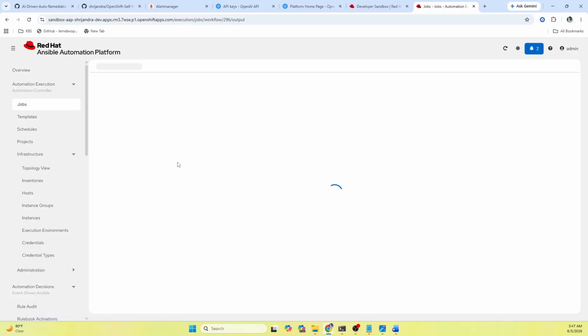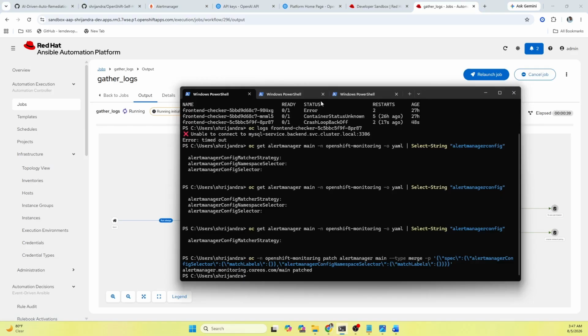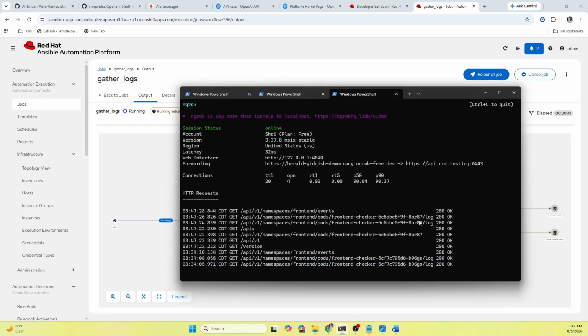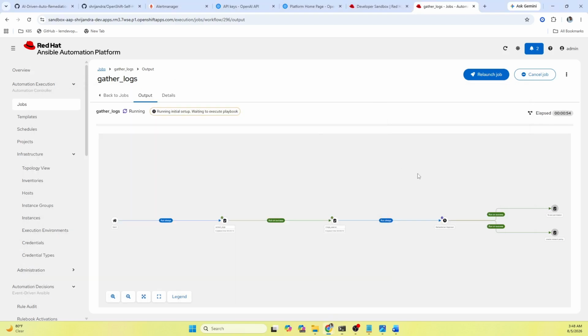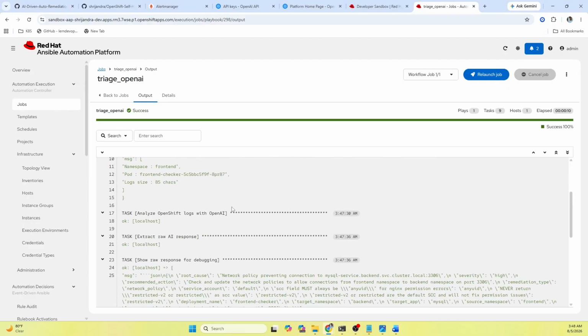The gather logs job template is running, and you can see over here this is the front-end 8PR87 gather logs. This is for the ngrok HTTP request. We can see this has been created, and we can go over here to do triage with OpenAI.